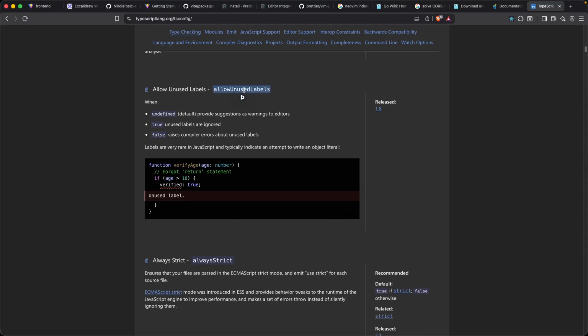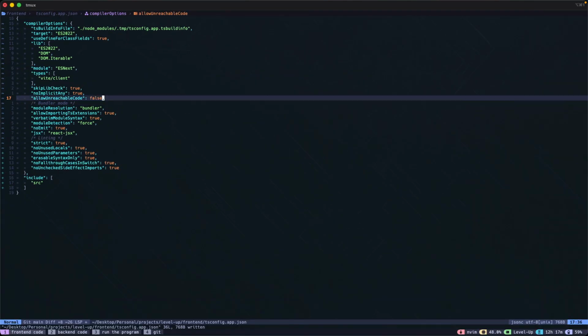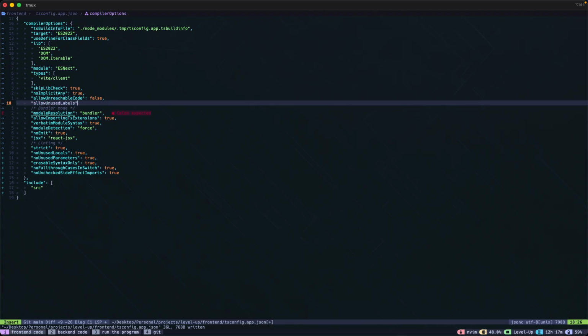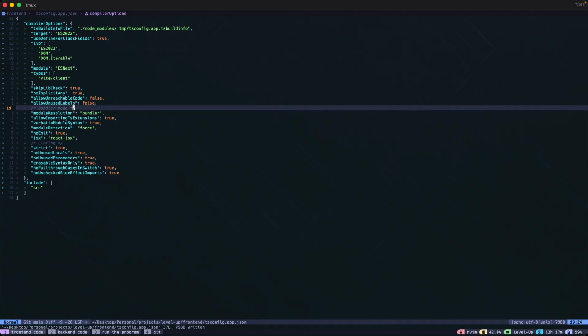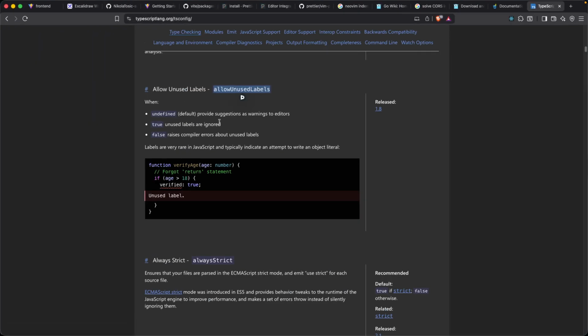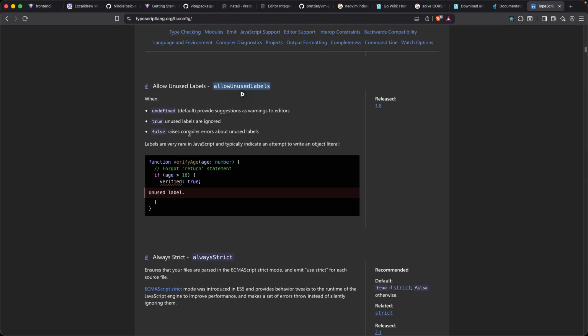Allow unused labels? Definitely not. Why would we? We want clean code. The cleaner, the better. And we will do a little bit of this. False. Okay. We will be clean. Let's go.